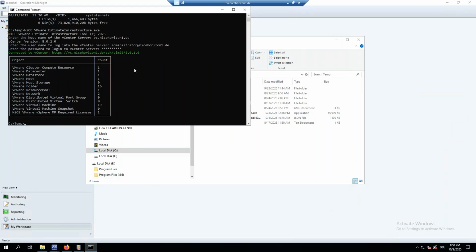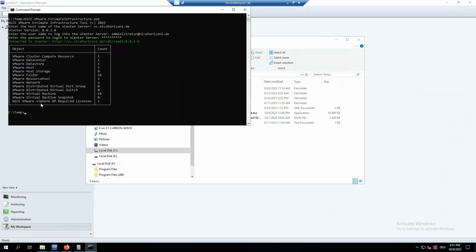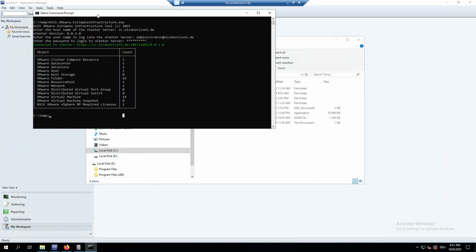So this basically shows the details when it connects, and it gives you the exact count. It also lets you know how many licenses you need. So in this case, one license is basically required to monitor this environment. So that gives you the answer to the question where we had how is the estimation best done. So use this tool and then you can follow the onboarding.